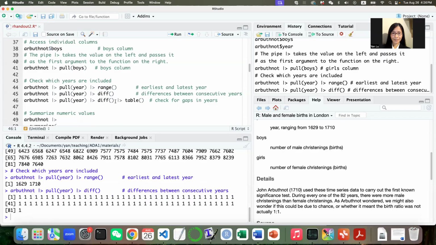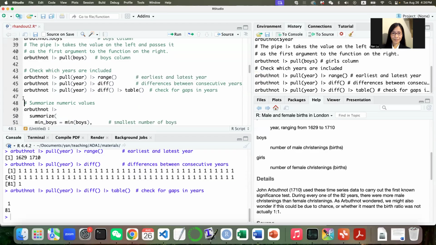Now I also want to, after we pull the year information from the data set and apply the diff function to the variable year, apply the table function to see a summary of those categories. It gives us information. We all have the ones, and we have 81 ones because we have 82 rows, and each of them has a gap of 1. So we have 81 ones.